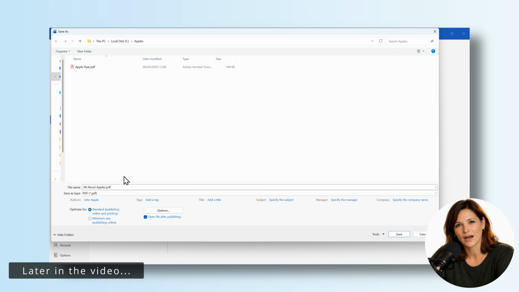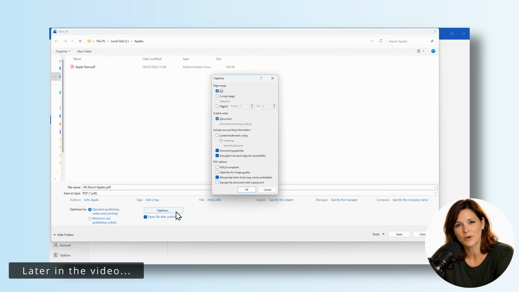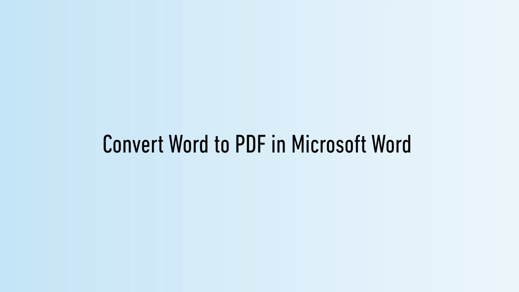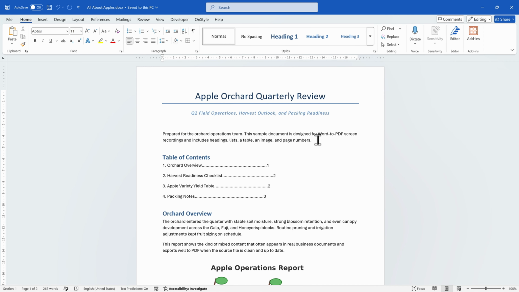If you need to send a Word document and want it to look the same on every screen, turning it into a PDF is the easiest method. Let's see the process. The fastest way to convert Word to PDF is directly inside Microsoft Word.